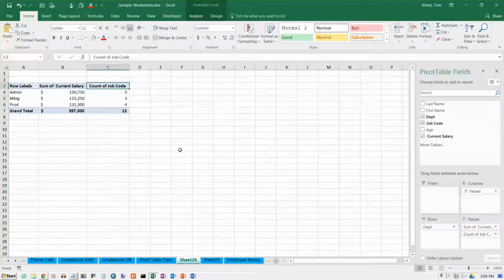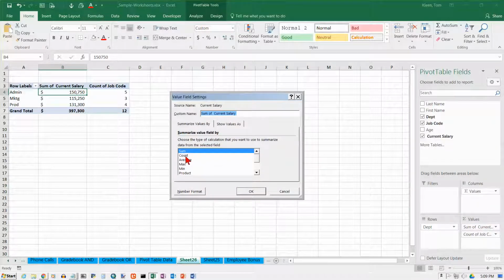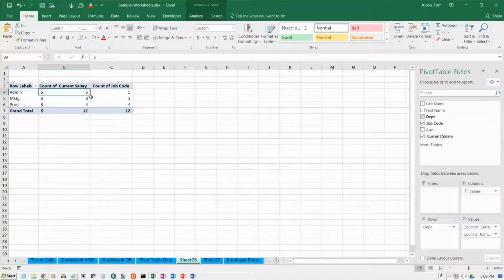Now, let's go in here to the current salary, and instead of finding the sum, let's go to value field settings, and let's count how many we have, and we should get the same number here that we get for job code. Click on OK, and now we get 5, 3, and 4.